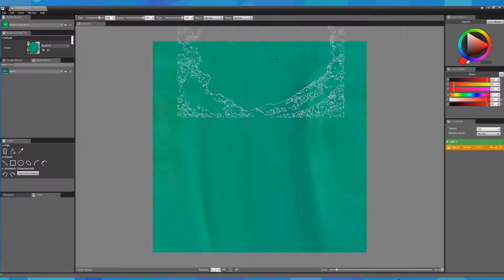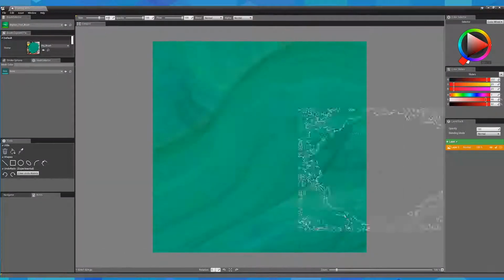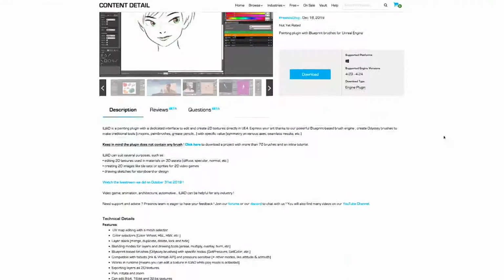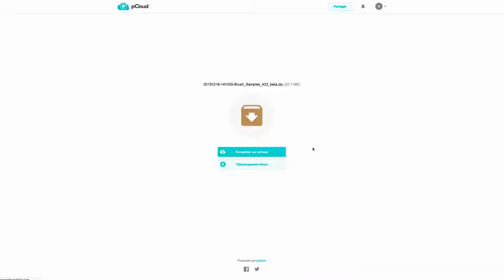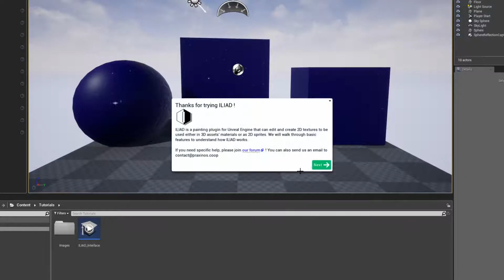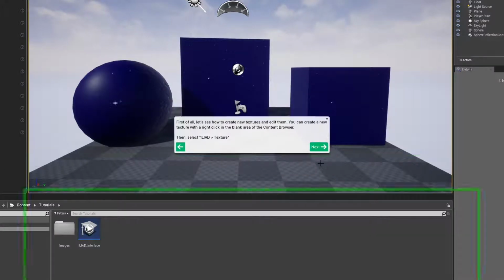Something else important must be told: the plugin won't provide any assets, which means that you won't have any brushes, basically. We strongly advise you to download an additional project to enjoy more than 70 Odyssey brushes and an inline tutorial to get started with the plugin. The link to download this project also is in the description.